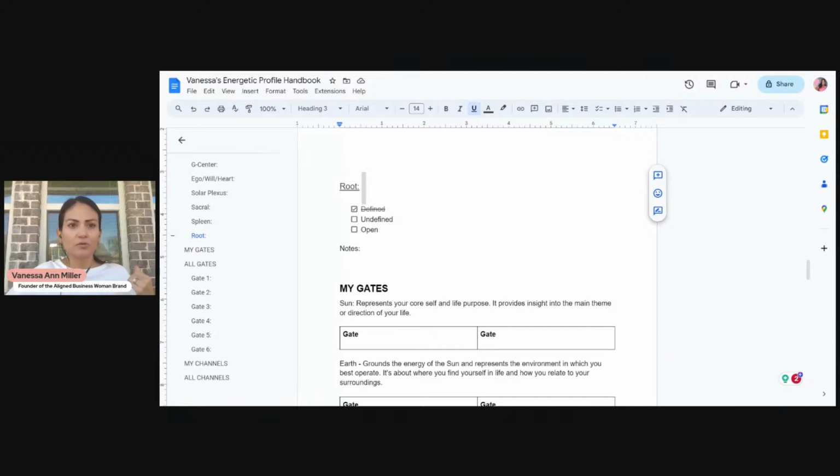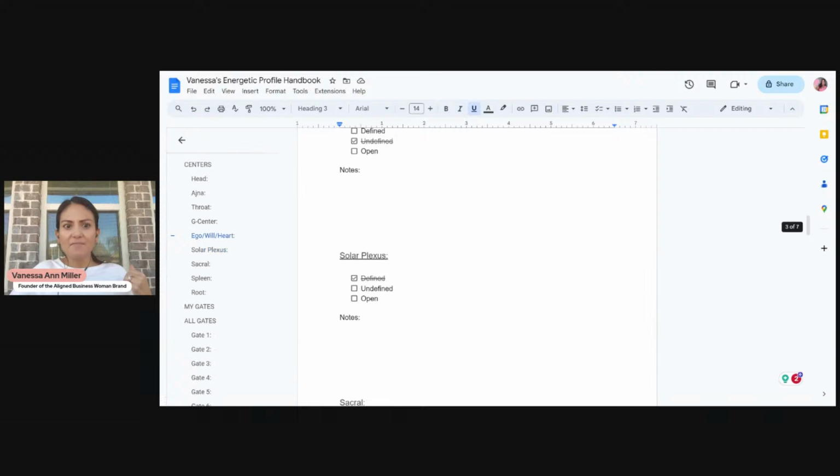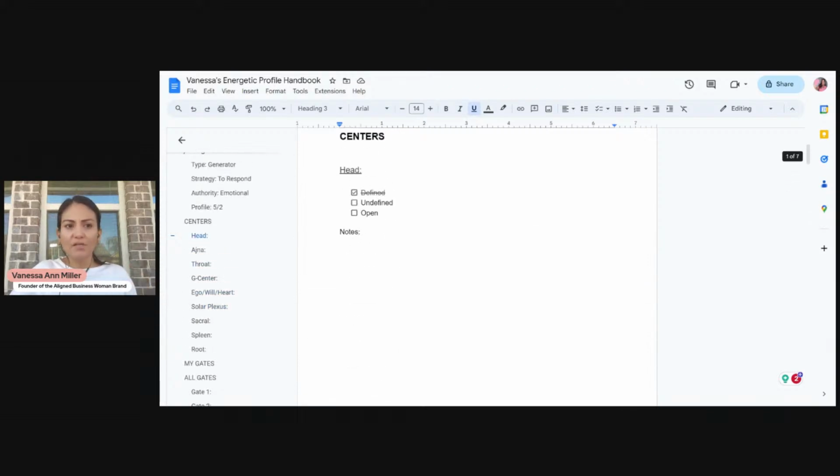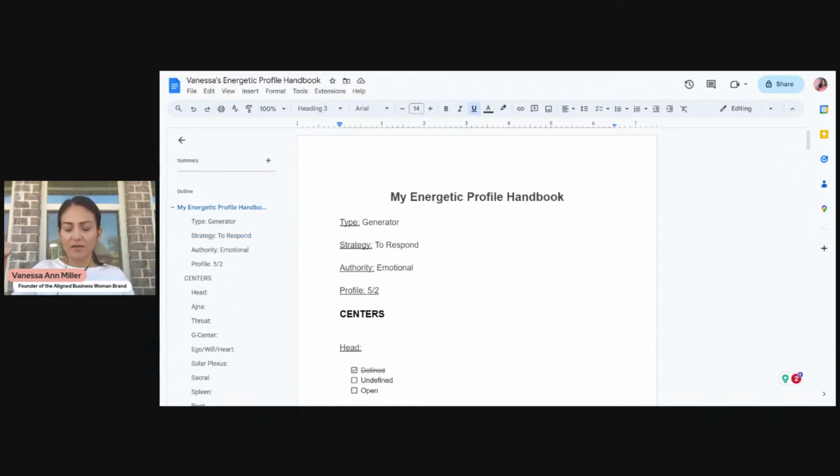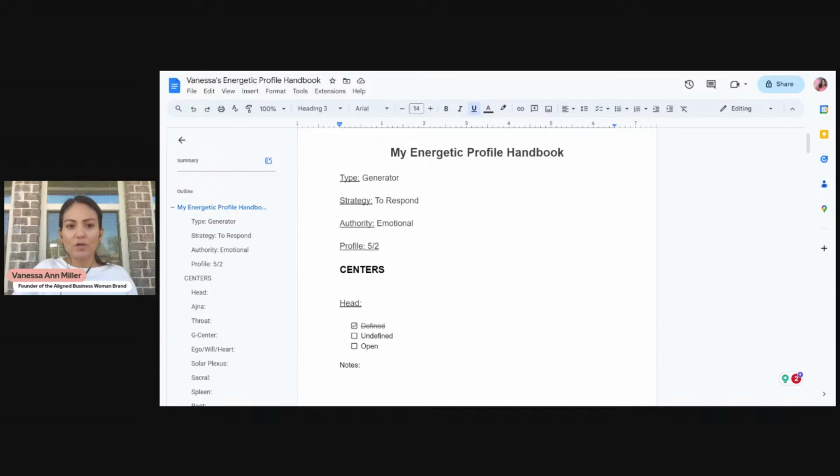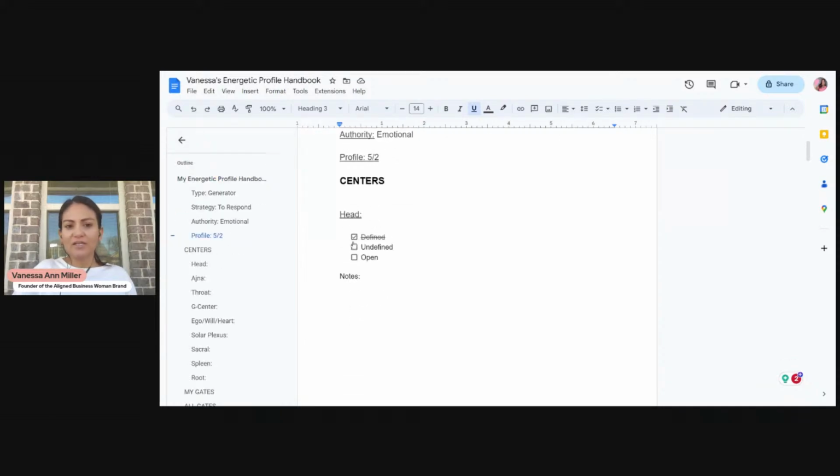So going back to this document over here, I have made it so that you can edit it. So you go in and put exactly what this is. You go in and check this is defined. Then you can put your notes in here. What are the things that stand out to you? What feels like you're like, yes, this feels really good?